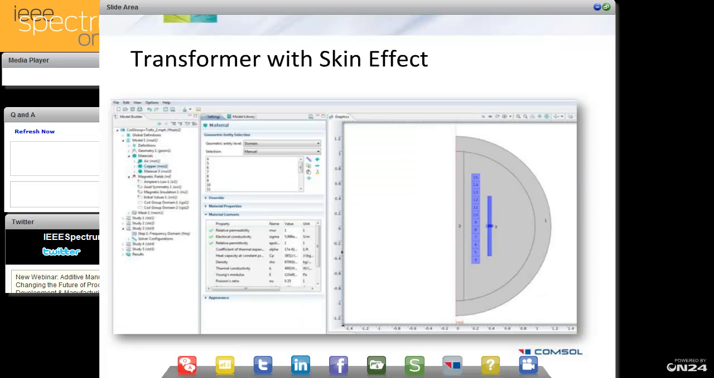So here is one example that is an axisymmetric model of a transformer with a skin effect. And we can see the windings, primary and secondary, and we can also see an outer domain here, which is an iron core that encloses the windings.